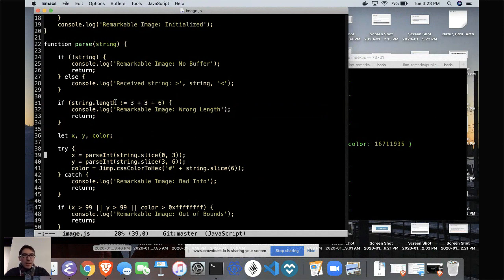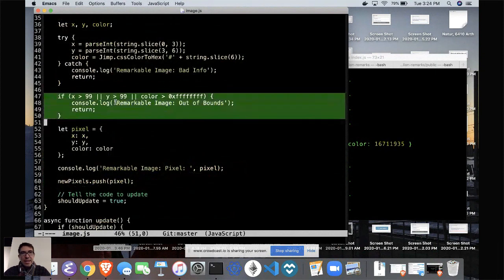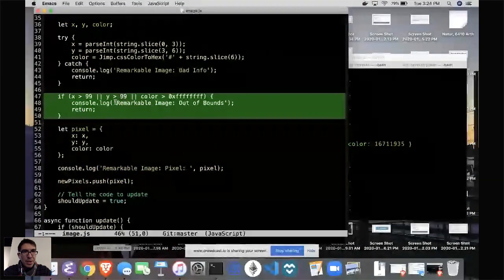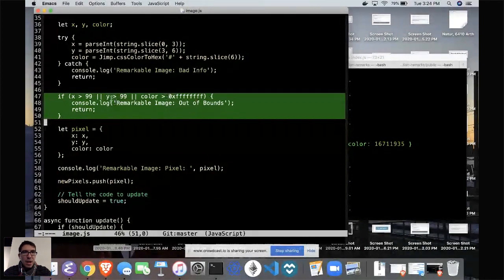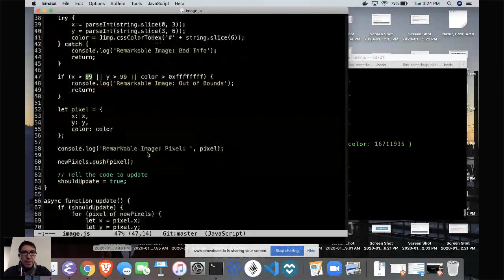Now we're going to chop these up into our x coordinate, our y coordinate, and the color. If we have any problems doing that, then we'll just say that it's bad info. If we're beyond the realm, I changed this to just a 100 by 100 image instead of the original's 1 million by 1 million, then we'll say that it's out of bounds, like you tried to create an invalid color, or you tried to write off the screen or something like that.